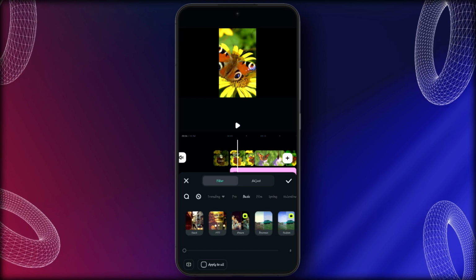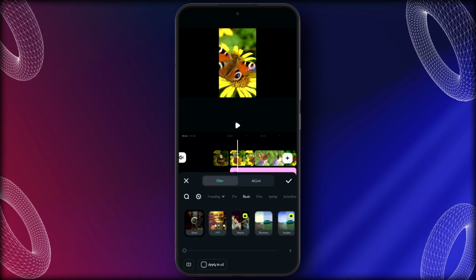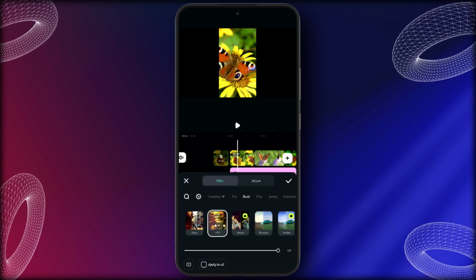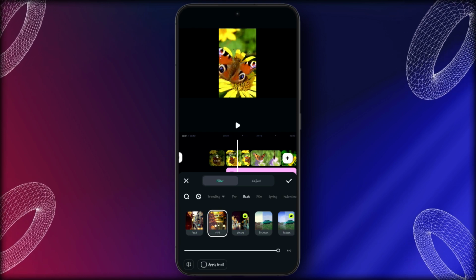And that's it. You have just learned the basics of video editing on Filmora Mobile. With these tools, you can create amazing videos right from your phone.